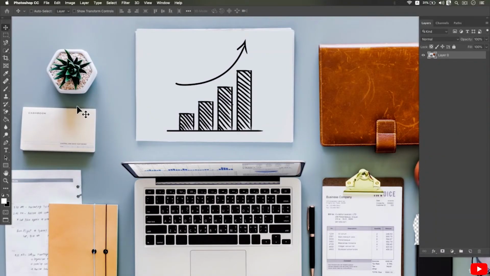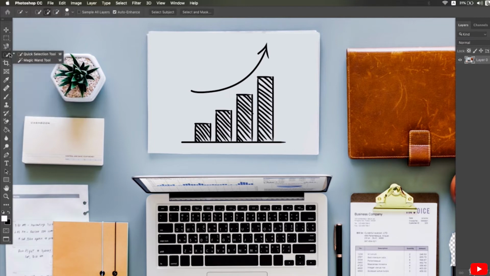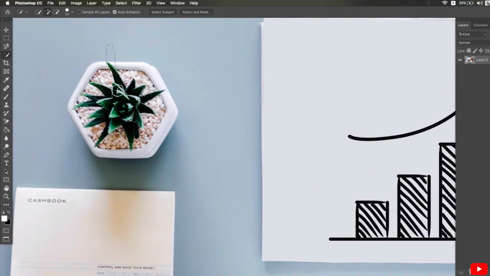In this video, we will be looking at the 2 selection tools here, namely the Quick Selection and Magic Wand tools. Let's start with the Quick Selection tool, which allows us to quickly select over an area. This is a tool that most would use for their first selection, as it is simple and fast.